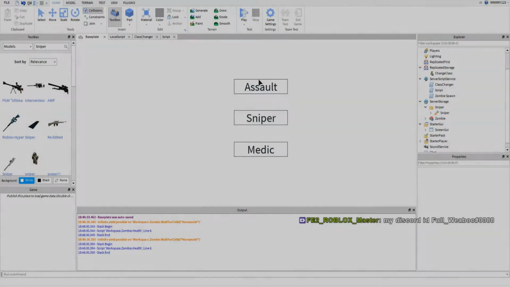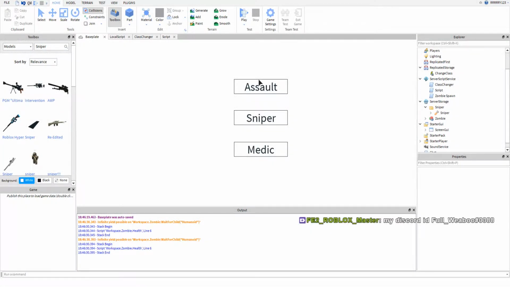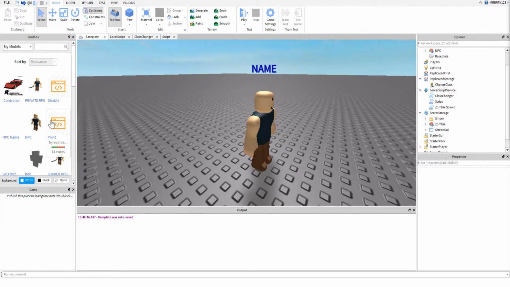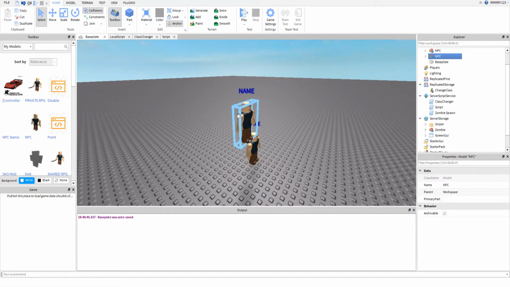So I think what you're looking for, ELY, you're probably looking for context action service. Let me drag in another player so I can example this.